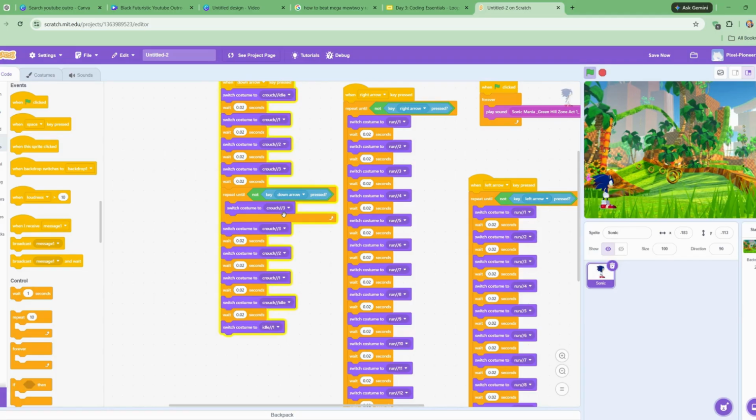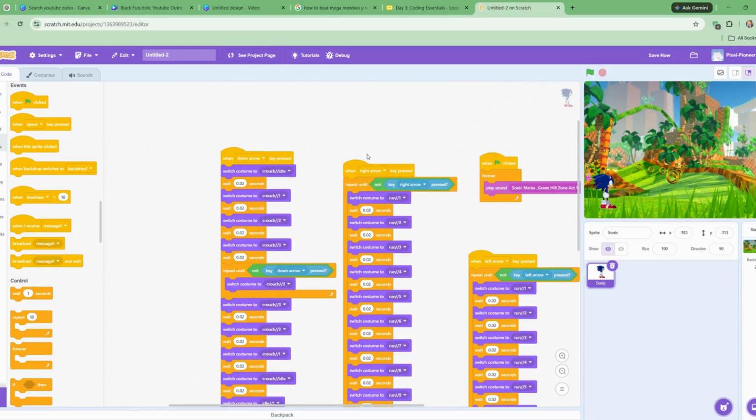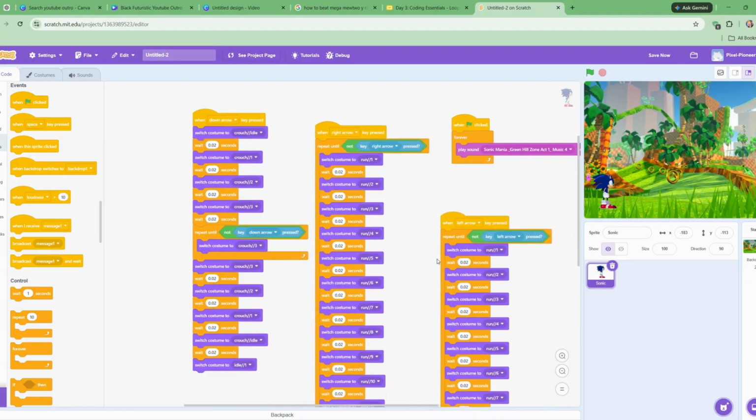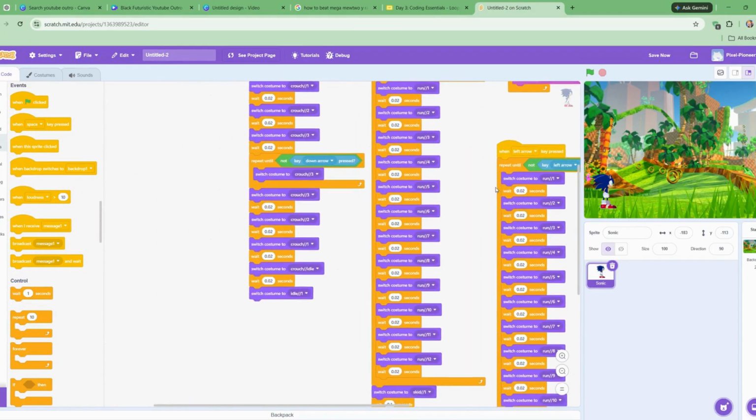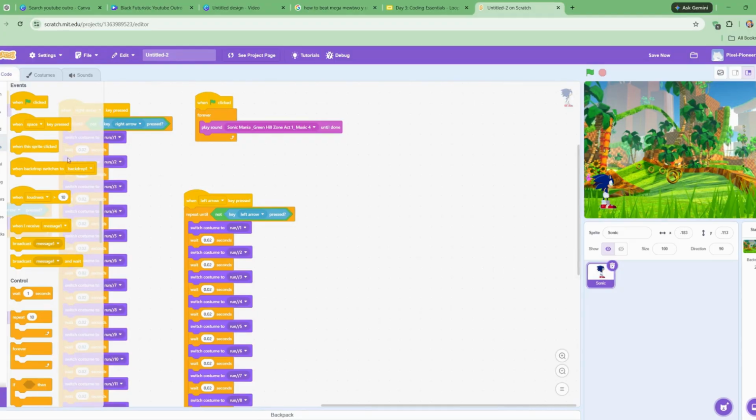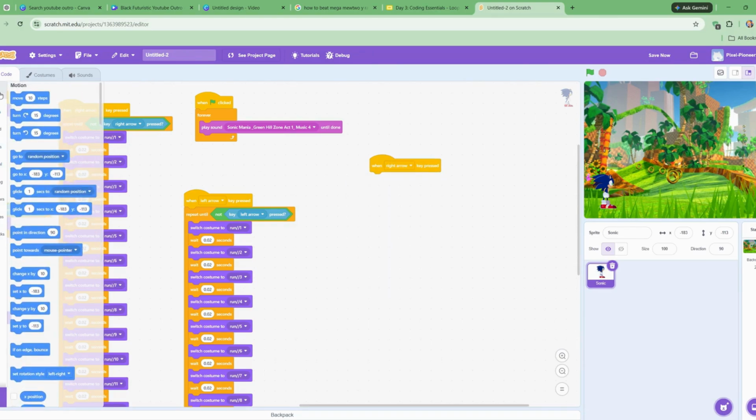Now we're gonna get when right arrow key pressed. Then let's have Sonic move. Let's just use the basic one from that: change X by +10 and -10. Now let's look. So I move forward, it moves backwards. But something weird is that though Sonic's moving in 2 different directions, he runs the same way.